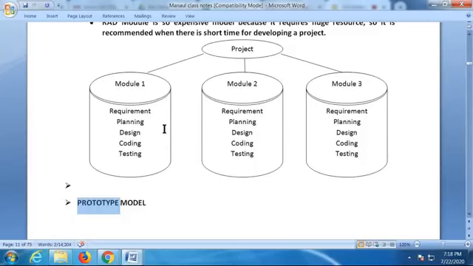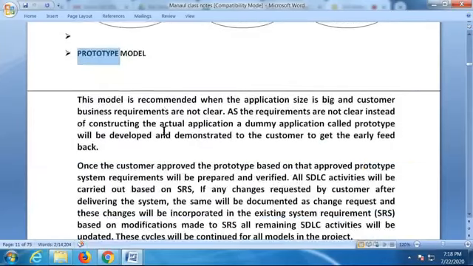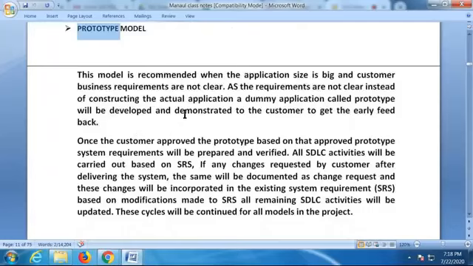So this model is recommended when the application size is big and customer business requirements are not clear. Your application size is very big and the customer business requirements are not clear. He is not clear about his requirement. First, we need to justify to your customer. Without justifying, we cannot blindly do that, right? So as requirements are not clear, instead of constructing the actual application, a dummy application called prototype will be developed and demonstrated to the customer to get early feedback.